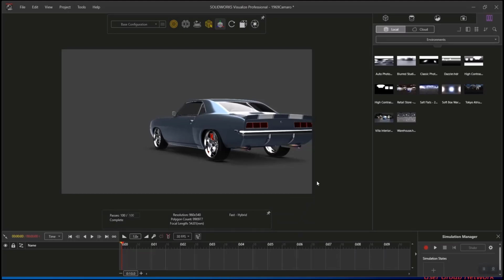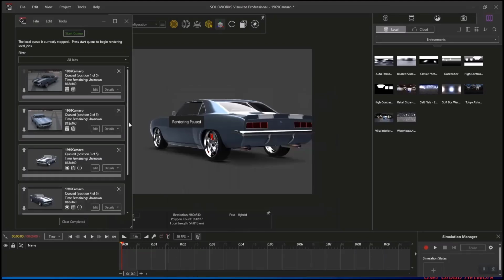Once this is done, we will see that there is a queue manager available where all the various projects and various orientations of the projects are available. And once you start the queue, each queue will start rendering, so that you get more time to render at the end of the day.